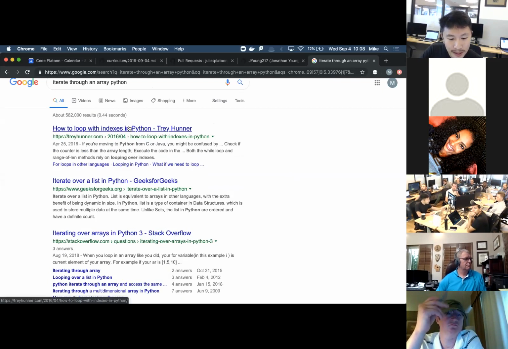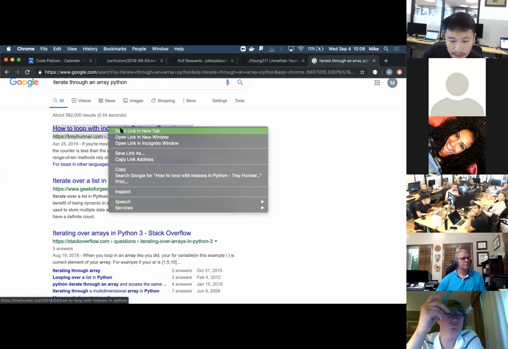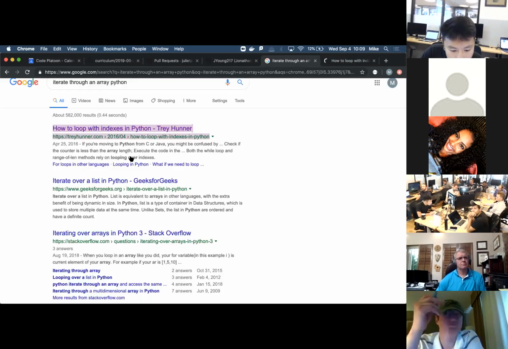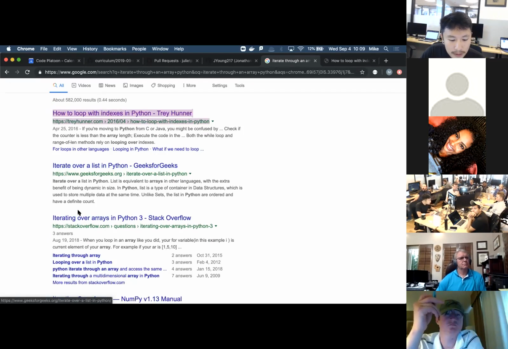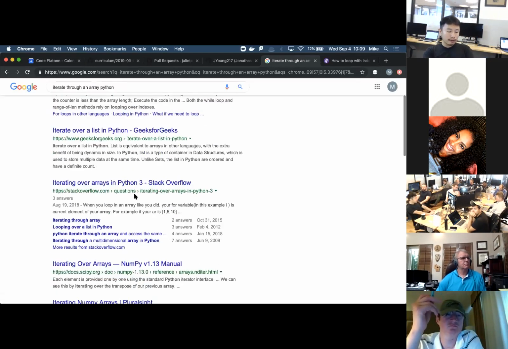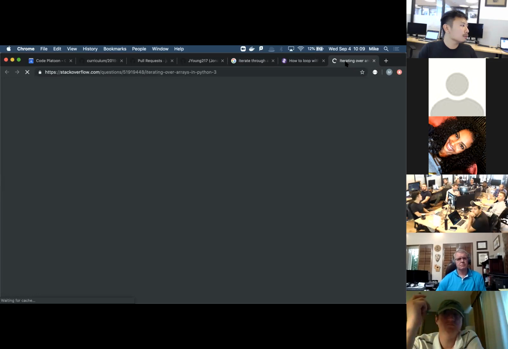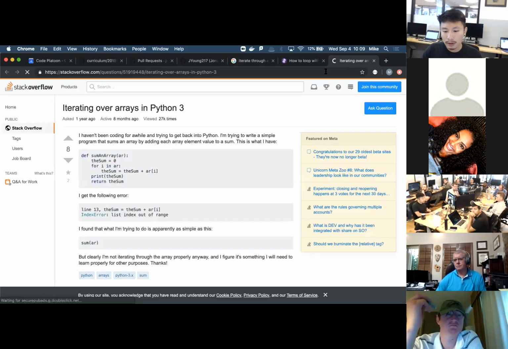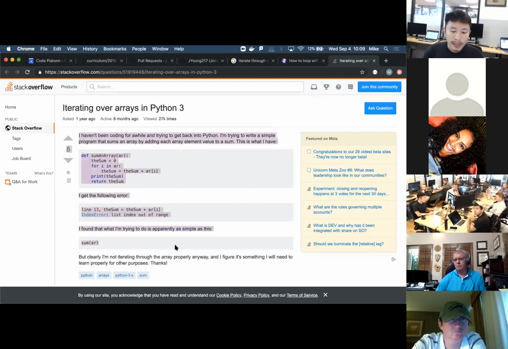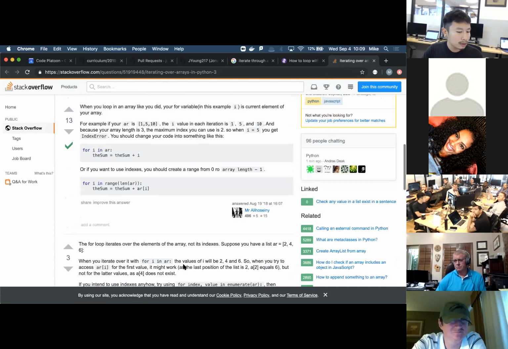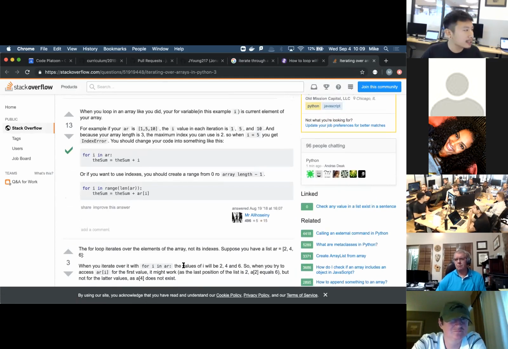How to loop within it. This is someone's personal website. Iterate over a list, over arrays. I like Stack Overflow. It's probably my favorite, but you have to know how to use it. So the way you use Stack Overflow, theoretically, you're supposed to read this. For me, that makes Stack Overflow incredibly painful. I skip the question and I just go to the answer and see if the answer makes sense to me.